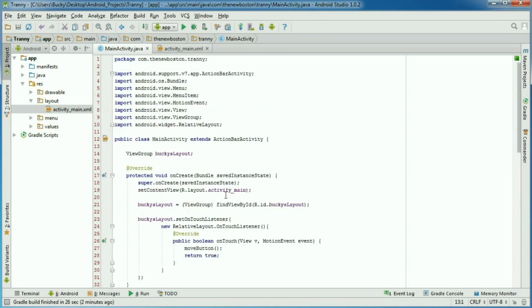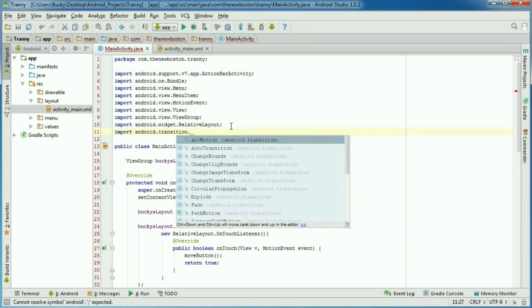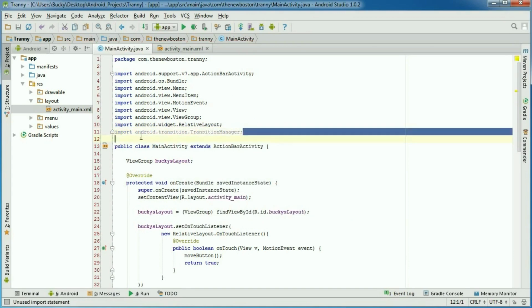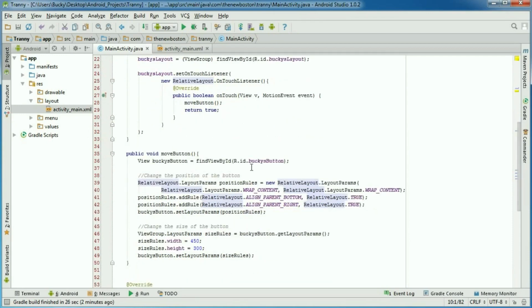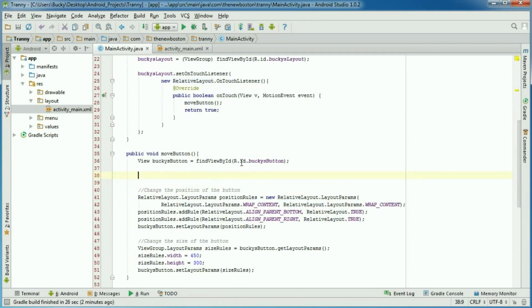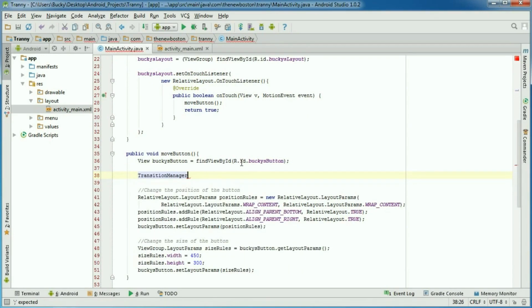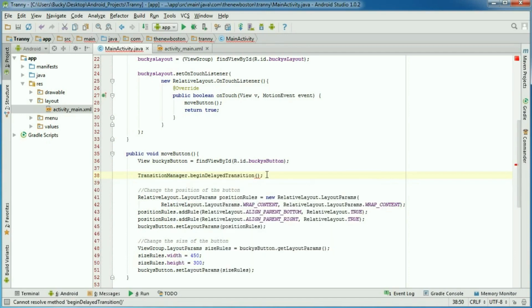So let me go ahead and hide this, and the first thing we need to do is import one more thing, android.transition.TransitionManager, and then after this we want to scroll all the way down to move button, and we're going to add one more line of code: TransitionManager, which is the package that we just imported, beginDelayedTransition, and we're just going to pass in Bucky's layout.